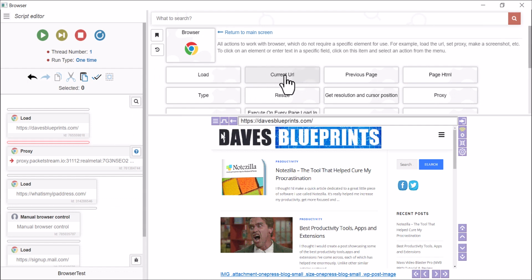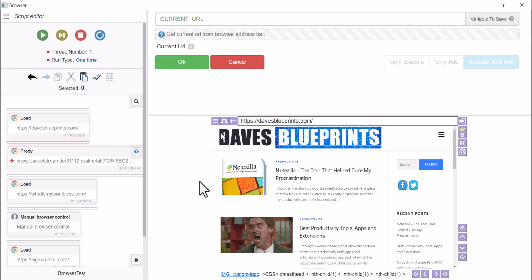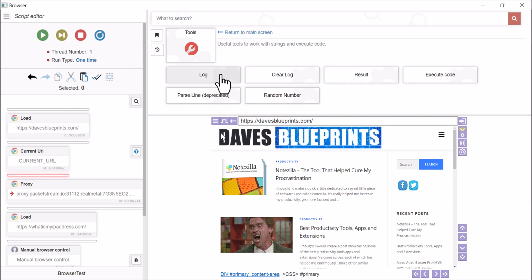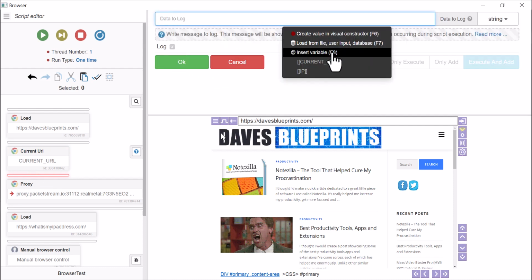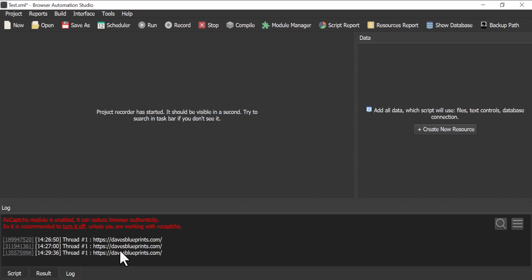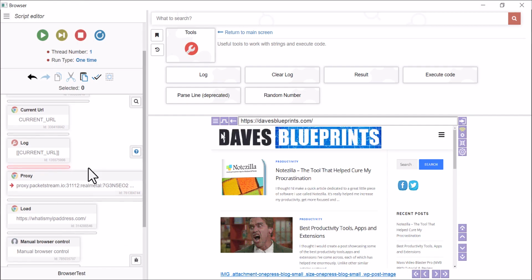The current URL, that'll basically just tell you whatever URL the bot is currently looking at, so I'll click OK here. And if I want to see what URL is in the log, I'll just go to Tools, Log, Data to Log, Current URL, and click OK. And it'll appear here in the bot log of what website you're looking at currently.